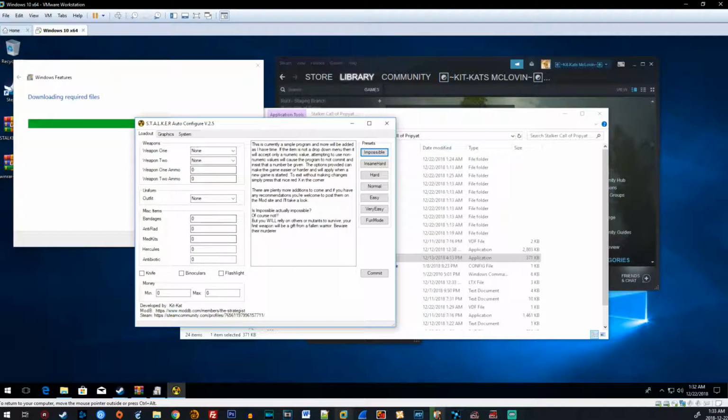Impossible actually has you start with nothing. If you choose Impossible, I recommend at least selecting the flashlight, because that just makes sense to do. But it starts you with absolutely nothing, and you'll have to have a mutant or another NPC kill somebody so you can pick up their weapons, because you don't even have a knife to kill anybody with. I mean, I don't know, can you kill people with the bolts that you throw? I don't think you can.